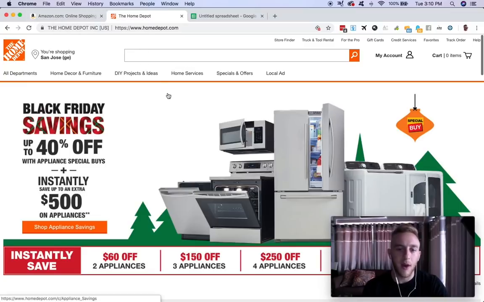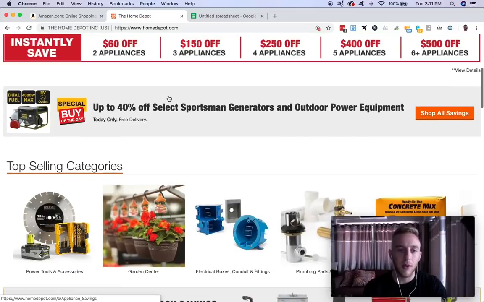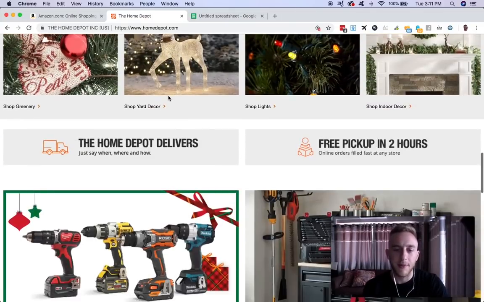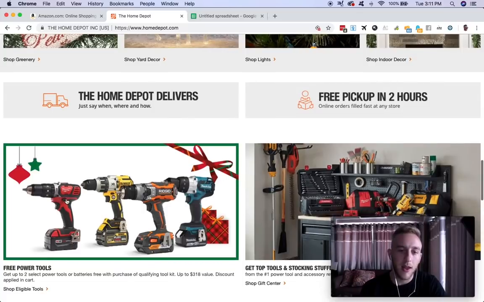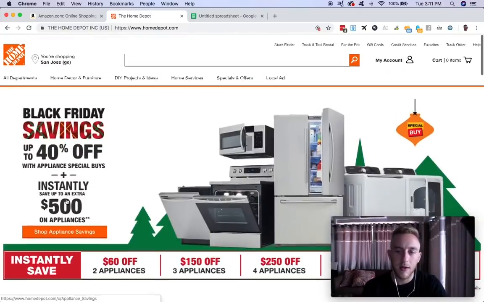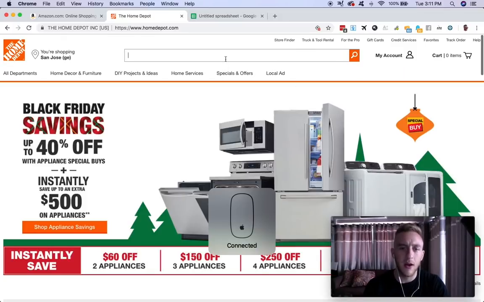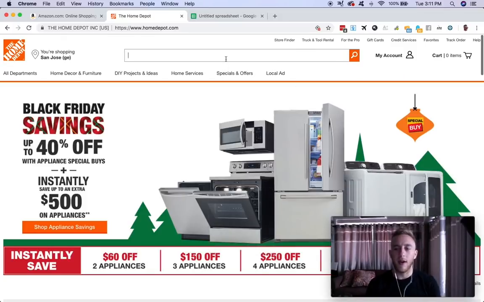So let's go ahead and jump in, and we're going to first start off by going to find a product that's sold by Home Depot, and it's only sold by Home Depot. So I know just from experience that we've got Milwaukee, and we've got Ryobi, and a couple others, like I think Husky is also another brand that's exclusively sold at Home Depot.